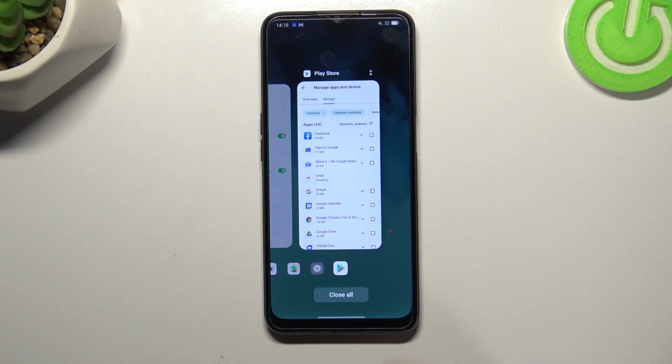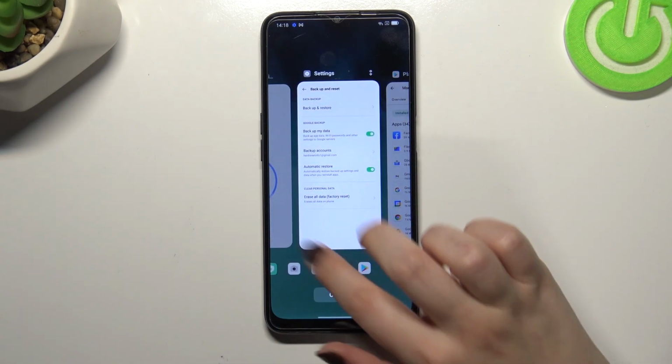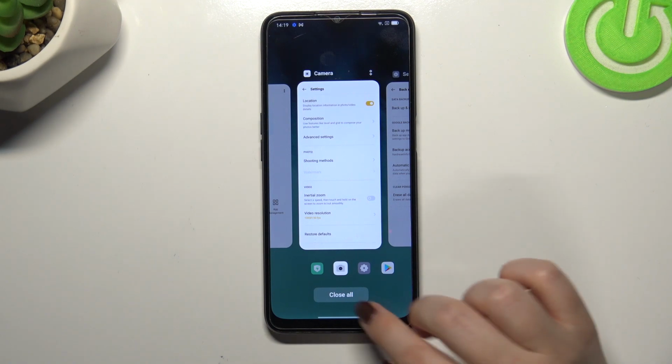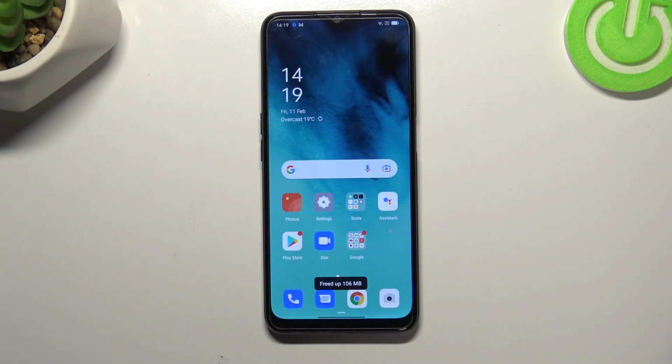As I said, simply swipe your finger up gently, and as you can see here, we've got all previously opened apps. And if you want to, you can close only one of it and just find it and swipe it up just like that. But if you do not have the time to do that manually, simply tap on close all, and your device will close all of the apps which were stored there.